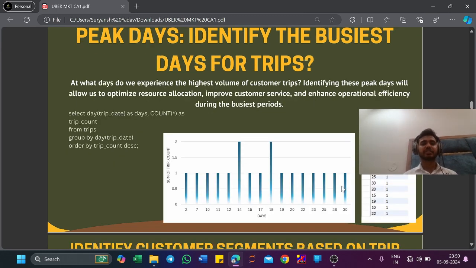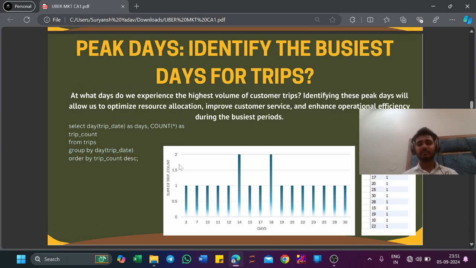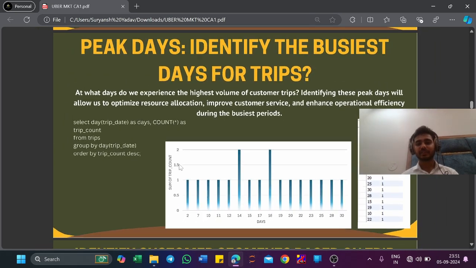Now heading towards our next chart, the busiest day for trips. As you can see, by running this code, and these codes will also run in SQL. Some of the codes will definitely run in SQL after this presentation. So as you can see, we have days on the x-axis and the sum of trip count on the y-axis. This analysis is done in SQL.